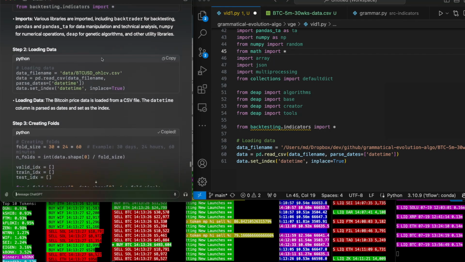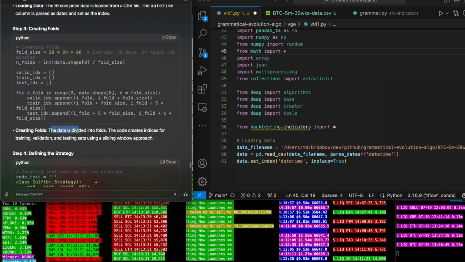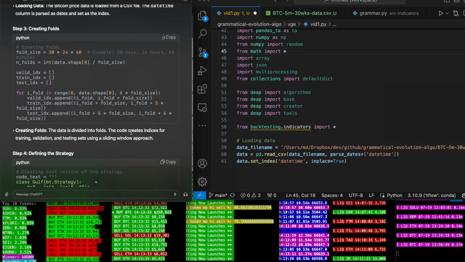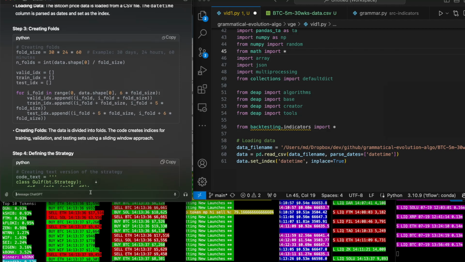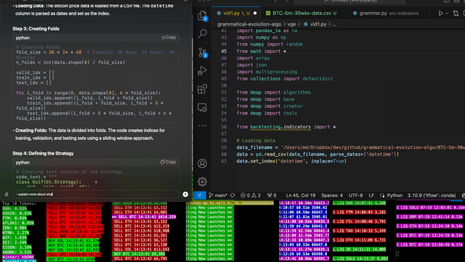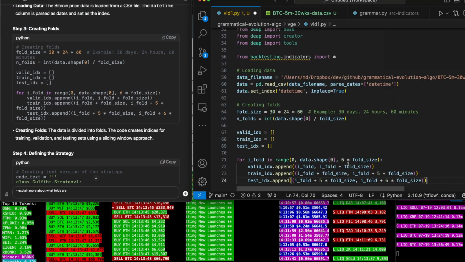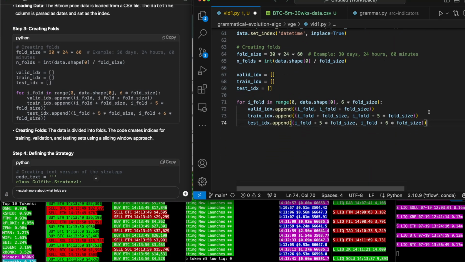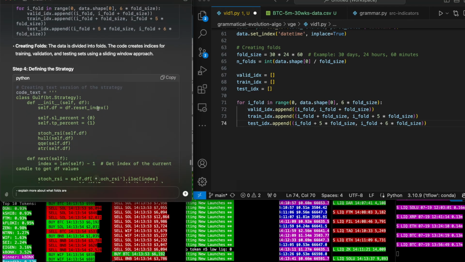So we're creating folds now. What are folds? Folds are pieces of data. The data is divided into folds. The code creates indices for training, validation, and testing. Let's say explain more about what folds are. I'm just going to put some things on here. So we've got our folds now. That's chill. The way I understand folds is segments of your data.